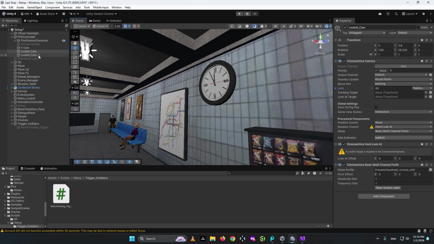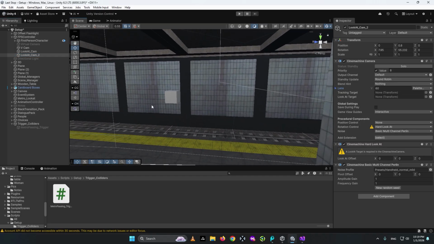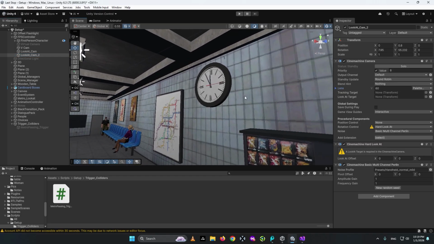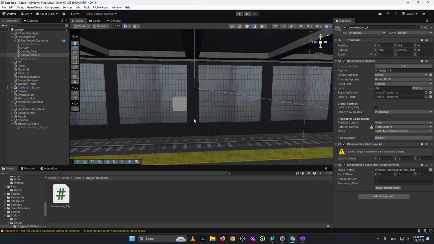So the idea I came up with was to make another look at cam, and I gave look at cam number 2 this destination, and I gave look at cam number 1 this destination. So when I deactivate look at cam number 1 and activate look at cam number 2, it goes from here to here, as easy as that. Two look at cams makes it easier for you. If you have two look at cams, you can look at anything smoothly.